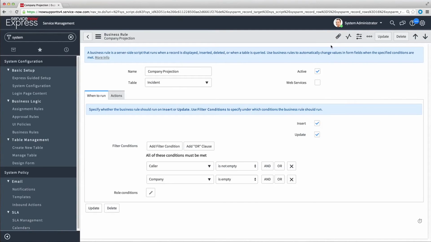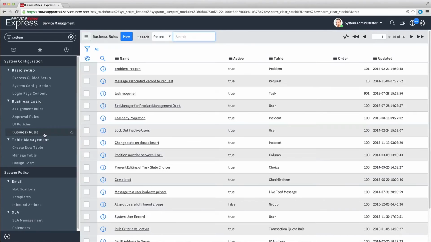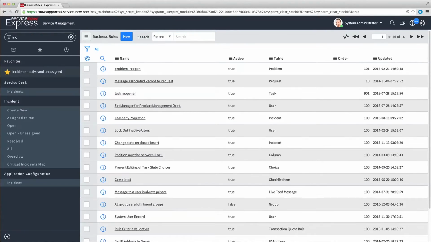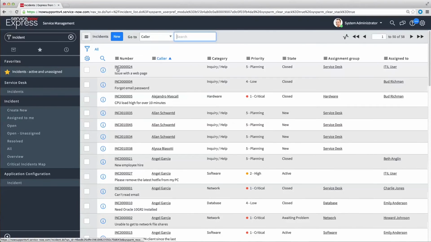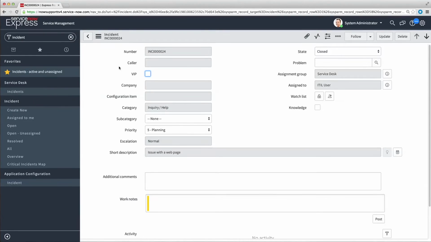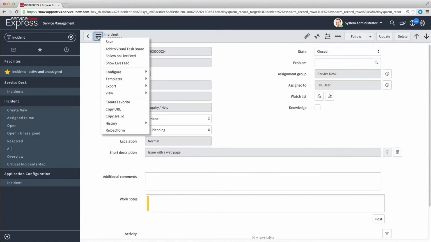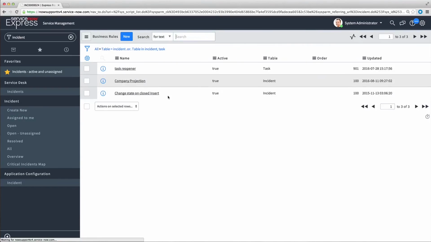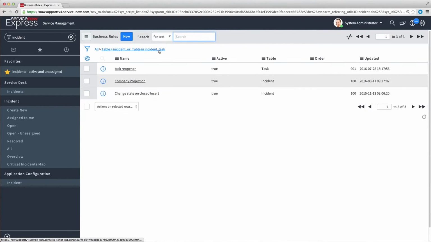Now let's look at how to find the existing business rules in the platform. Navigating to System Configuration, Business Logic, Business Rules allows you to view and access all business rules in the system. You can also access business rules that affect a particular table from a form. Here we open an incident form to access the business rules that apply to the incident table. Business rules that are inherited from the task parent table are also included in the list, as shown in the breadcrumb link. Let's look at modifying a business rule.